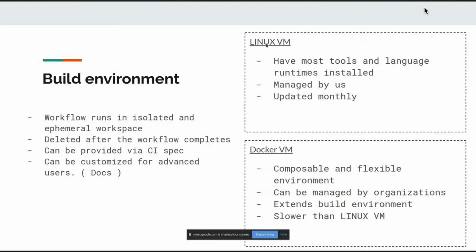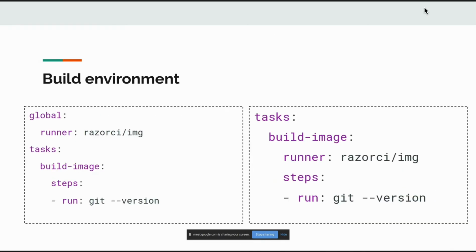The other thing is the Linux VM. It has most of the common tools like AWS or Heroku, and it has different versions of any programming language as well. It is managed by us. It is a little faster than Docker VM. This is one example of how you choose your build environment. You can define the name of the build environment as a runner key here. This can be part of your step, or this can be part of global as well.